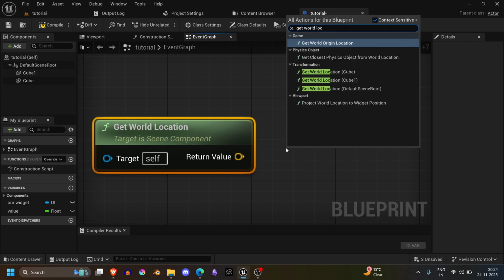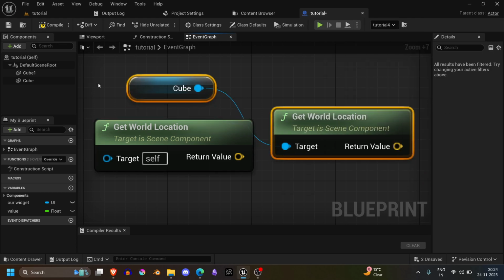So for now, to get this node, just right click and type in Get World Location, as you can see on the screen. But the target is Scene Component, so you need a target. That means first, there should be a scene component attached to it. Otherwise it will give you an error.